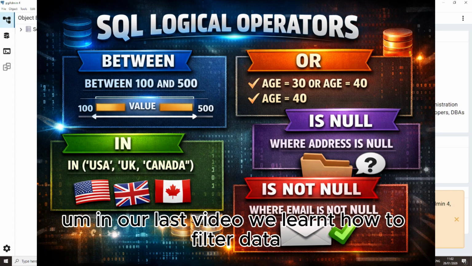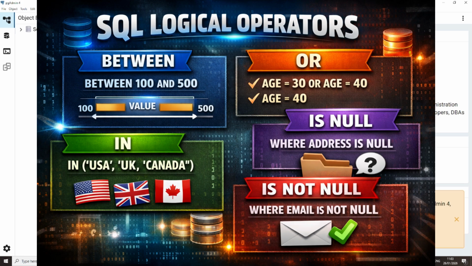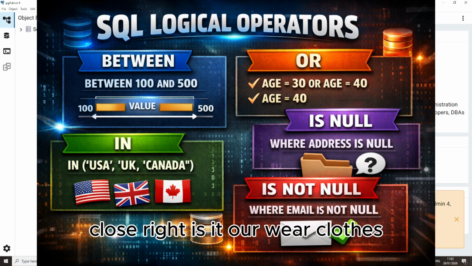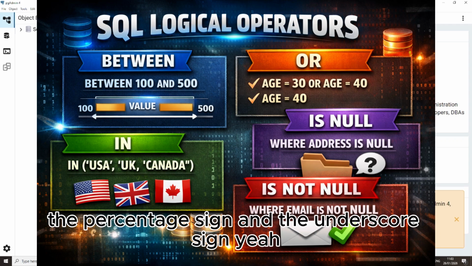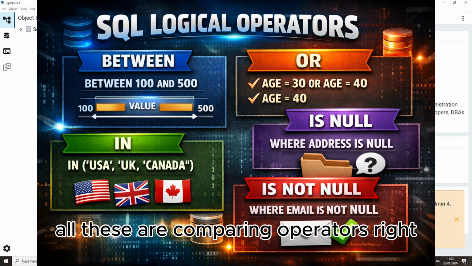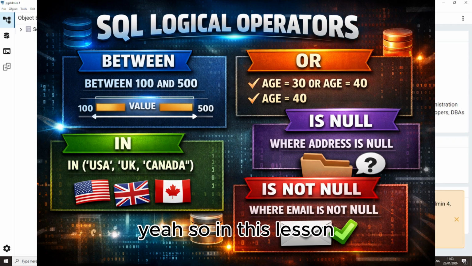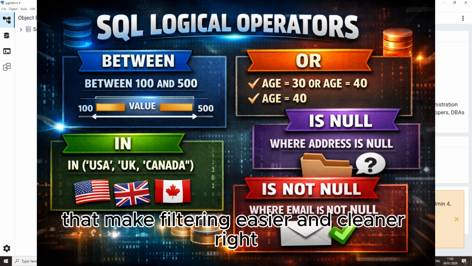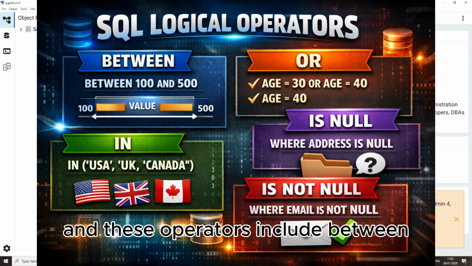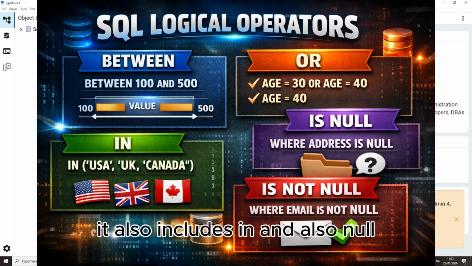Hi everyone. In our last video, we learned how to filter data using our WHERE clause, our LIKE clause, and the wildcards, the percentage sign and the underscore sign. All these are comparison operators, right? In this lesson, I'll show you three very important SQL operators that make filtering easier and cleaner. These operators include BETWEEN, IN, and NULL.